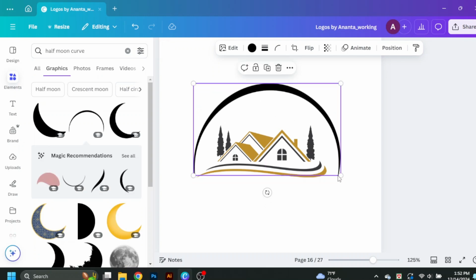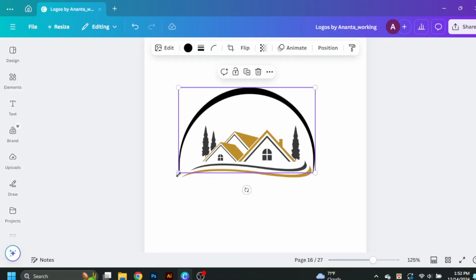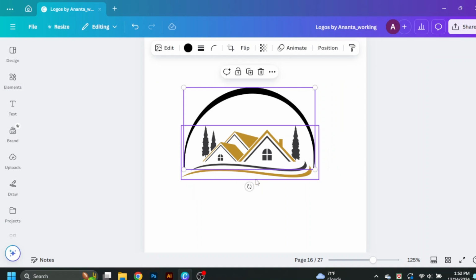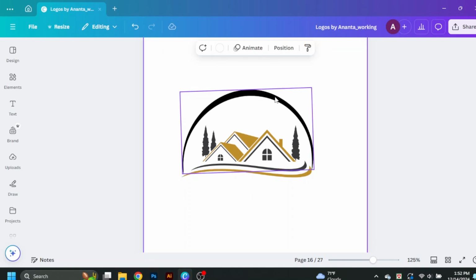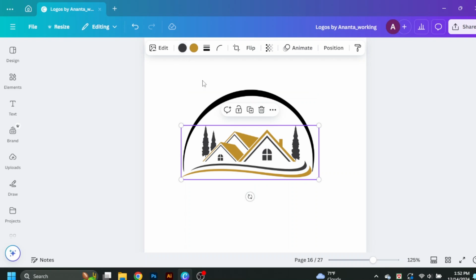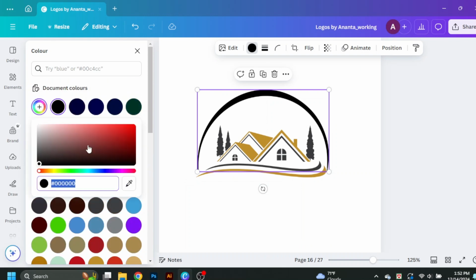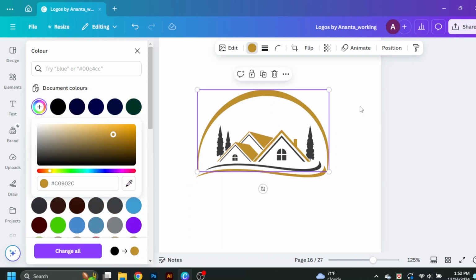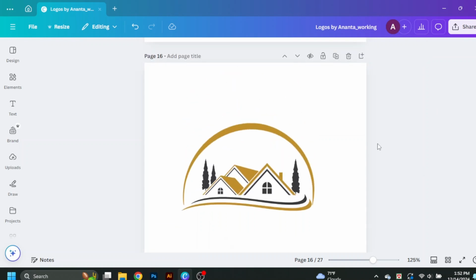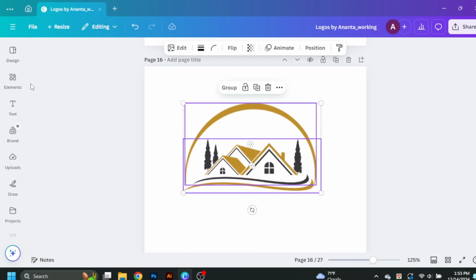Let's take this shape and adjust on the home logo. Adjust it over the home. Change the color as home. Then make it a center.